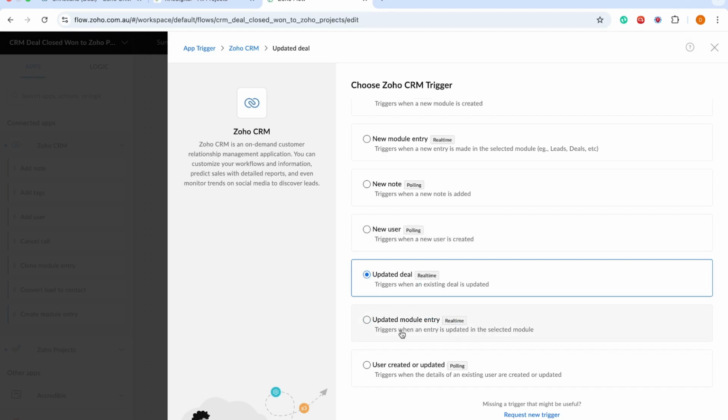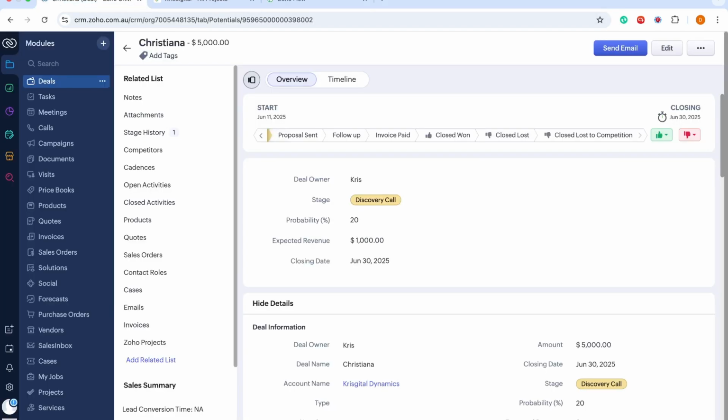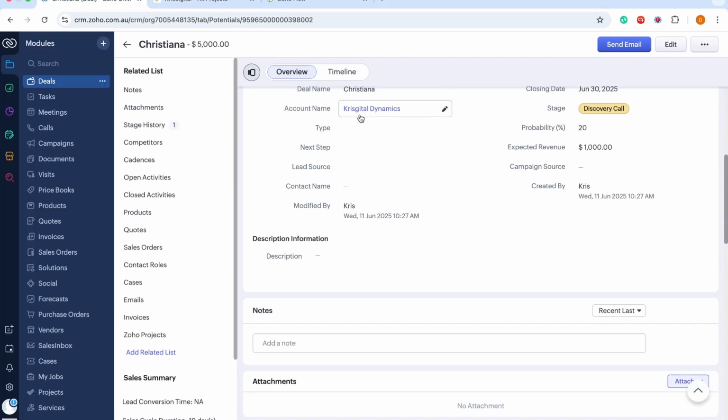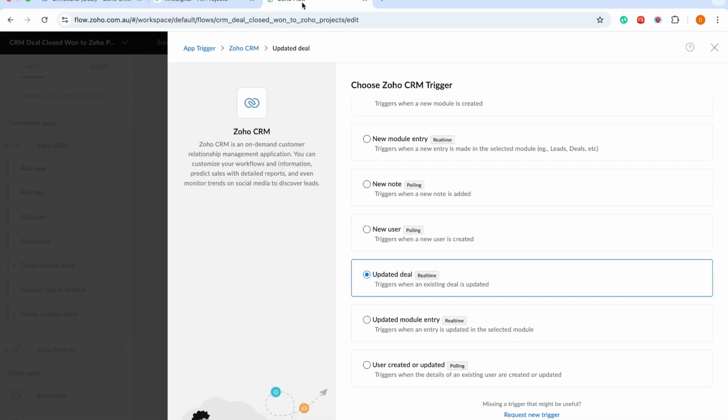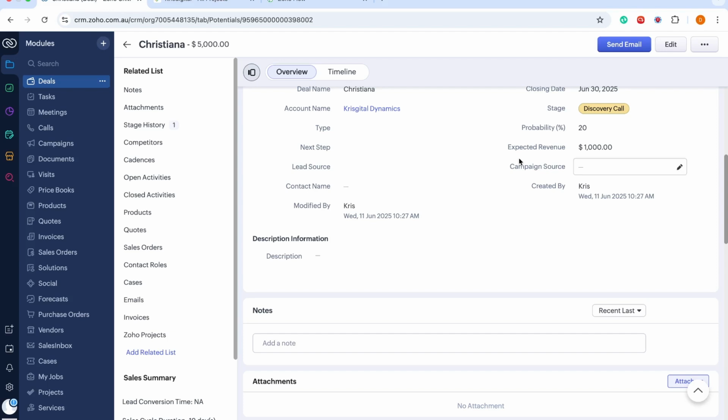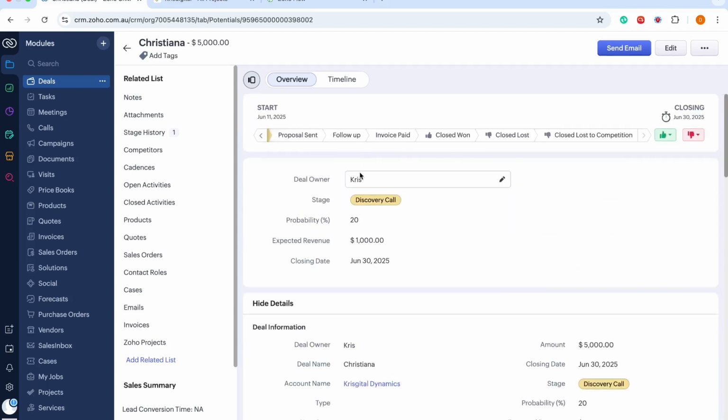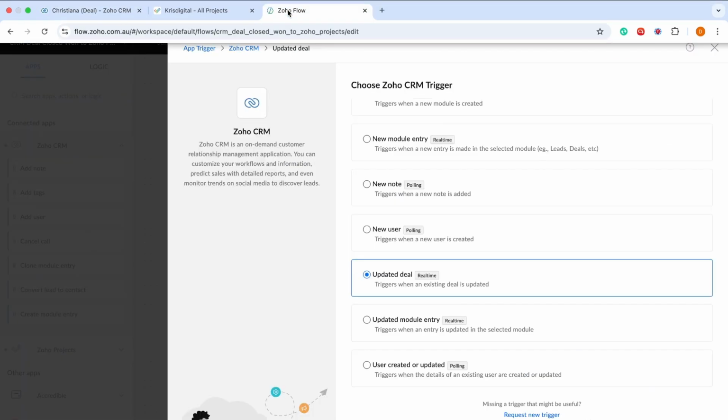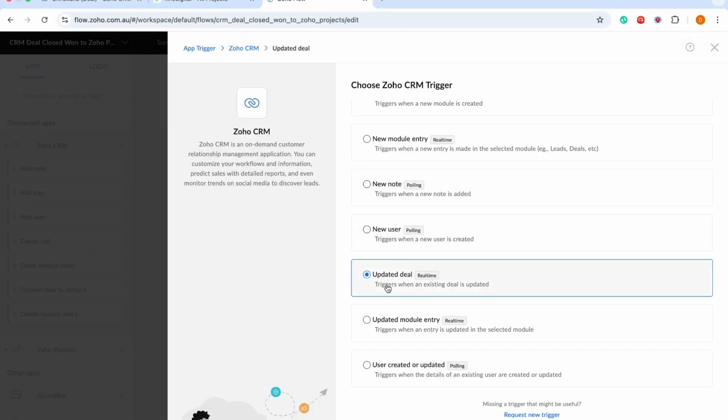Then updated is when you update them. In this case it is not create. You've already created them, they are already existing. But when you now update them, like making any changes, let's say I want to change the company name, or the type, or any other field, that's what we call updates. So in this case, we are looking at when we change the stage to Closed Won. So this is what we are going for: Updated Deal, triggers when an existing deal is updated.